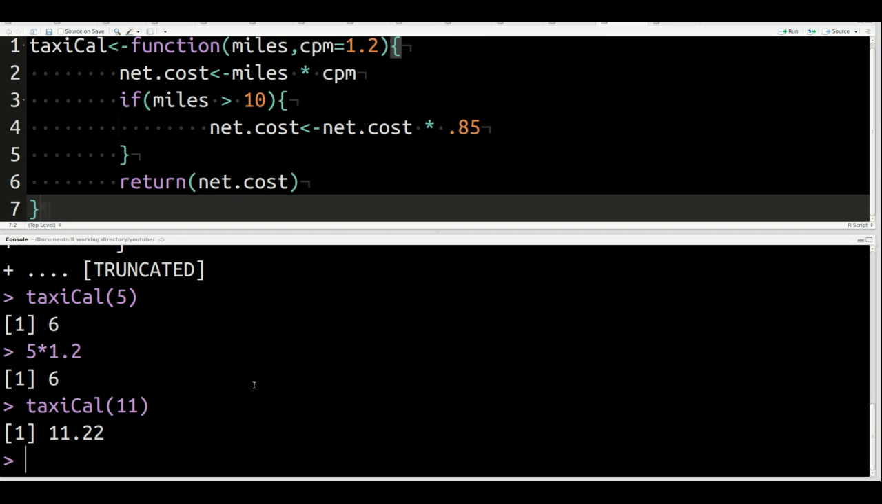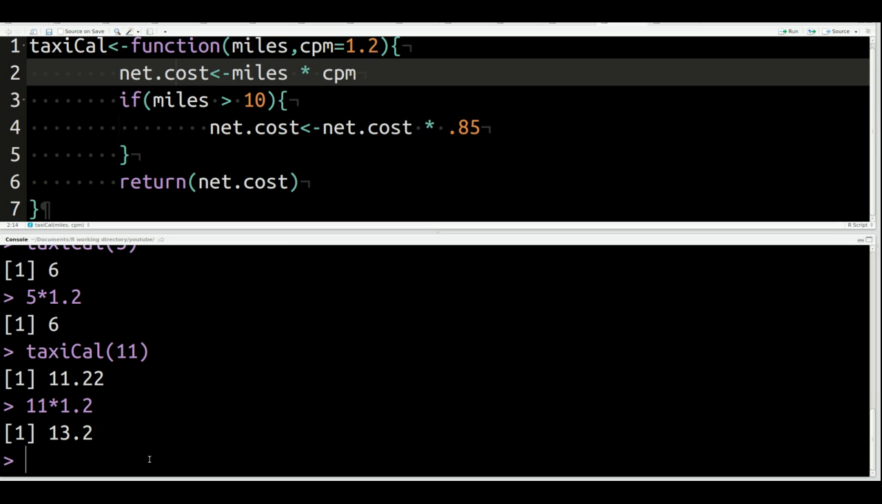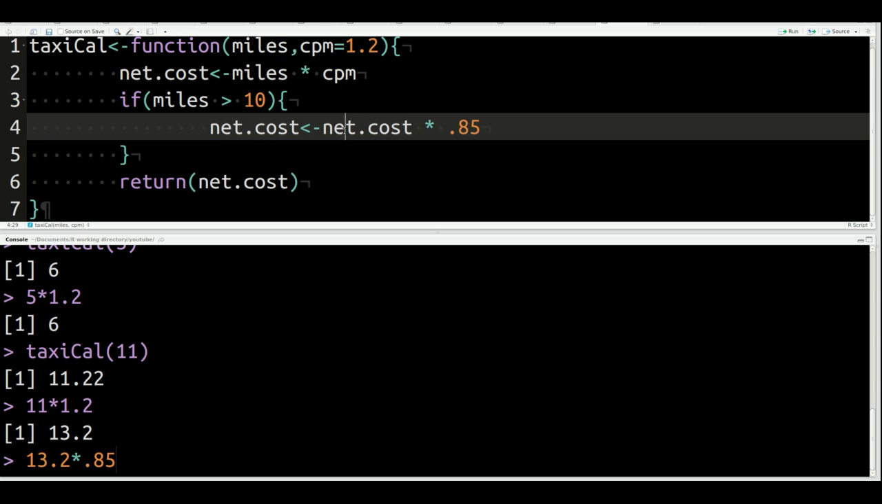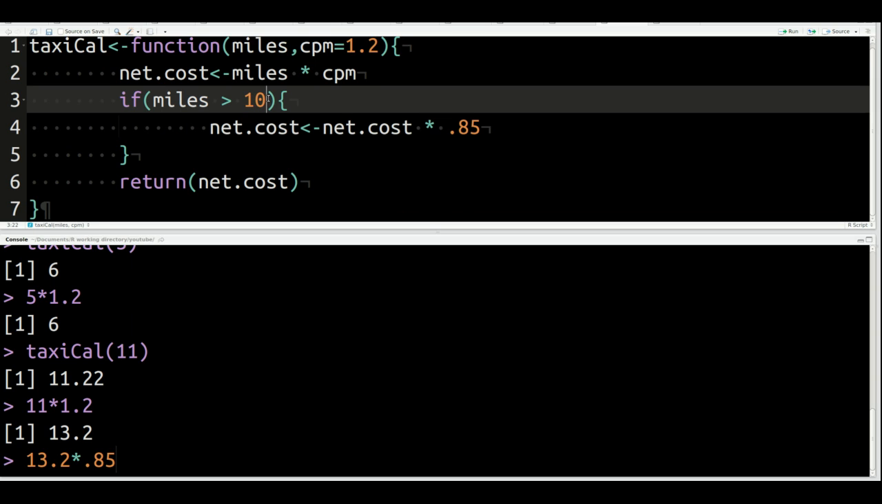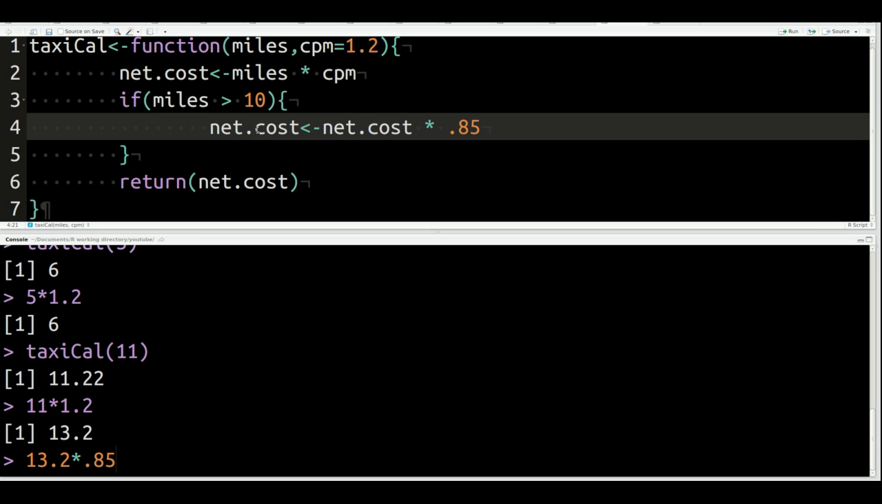11.22. That's strange. How did it get that? Let's take a look at it. 11 times 1.2. Right now, I'm executing line number 2 manually. I get 13.2. Okay, now 13.2 times 0.85. Why am I multiplying it by 0.85? Because remember, if miles, this is line number 3, if miles is ever greater than 10, I must take my information from line 2 and multiply it by 0.85 as defined in my if statement. So I already have this here at the bottom.